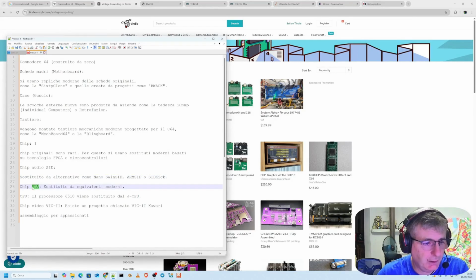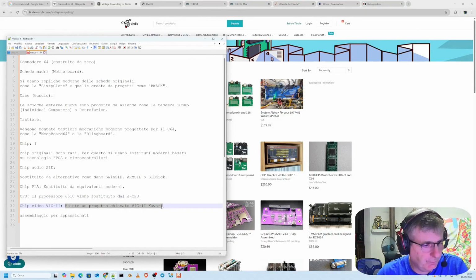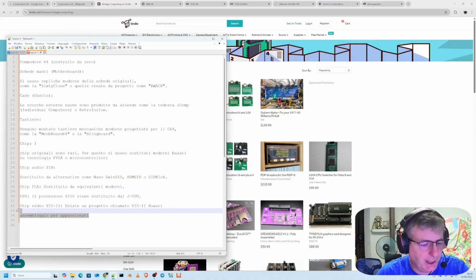As for the PLAs, we now have modern equivalents for all of them. The 6510 processor is replaced by the JCPU, and so here we get into the whole area of emulation. The VIC II chip, well, there's a project called Cavalry for that. And what else can I say? What can I say at the end of all this? Building a Commodore from scratch is really a project for enthusiasts. You have to get hands-on, use a soldering iron, and gather the components. This is definitely the most rewarding of all the projects I've presented so far, but it's also the most expensive and perhaps the least economical, unless you consider it from a retrospective point of view.